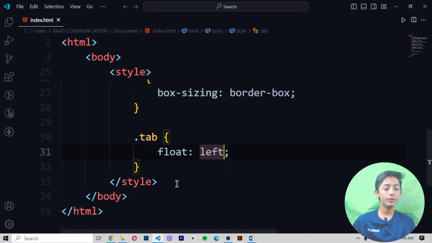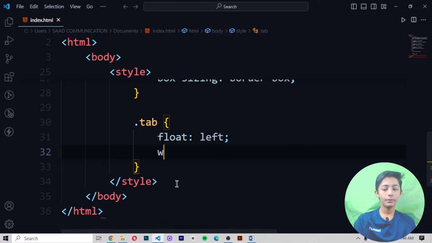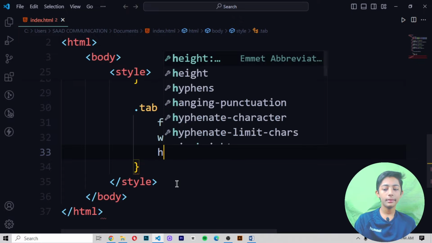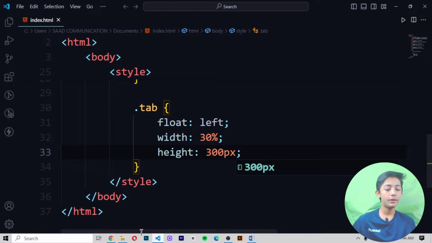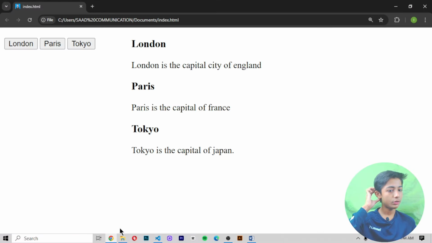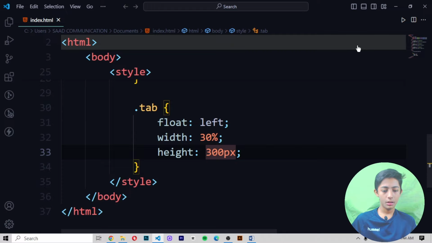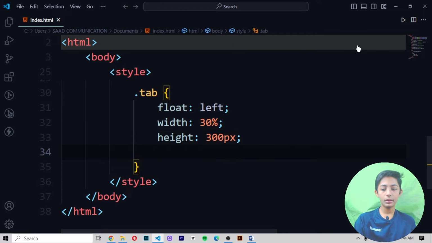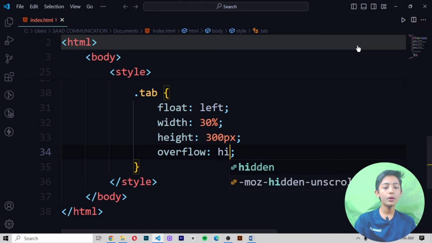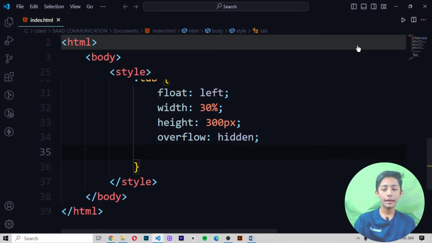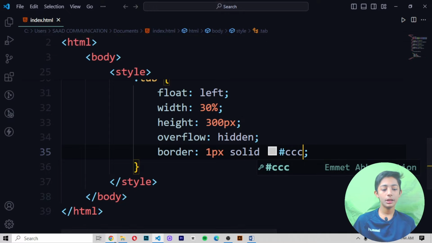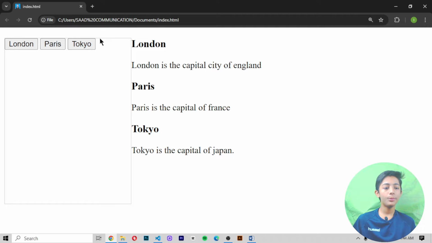To style it, first of all I give float left, then width I'm giving 30%, and then height I'm giving 300 pixels. Save it and then run it. Now it is looking like this. Now here, press enter, overflow hidden, and then border I'm giving 1 pixel solid #ccc. Save it and refresh. Now this type of border has come.